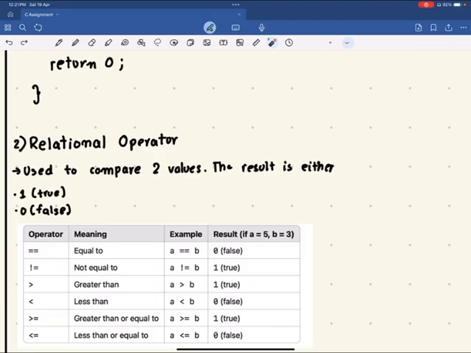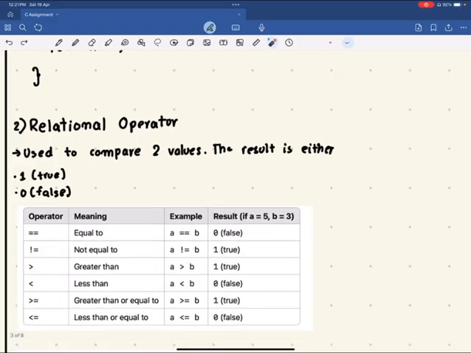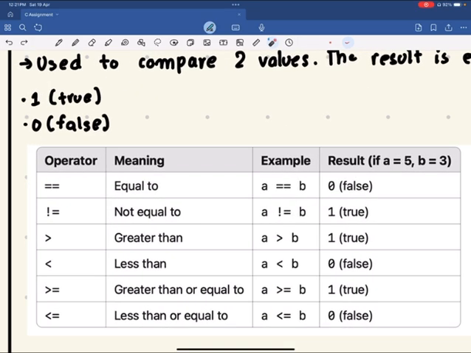So now we'll learn about relational operators. It is used to compare two values. The result is either true or false. If it is true, then it will be 1. If it is false, then it is 0. So now let's see. Equal to doesn't mean this. Equal to means double equal to, because a single equal to means assigning the value.